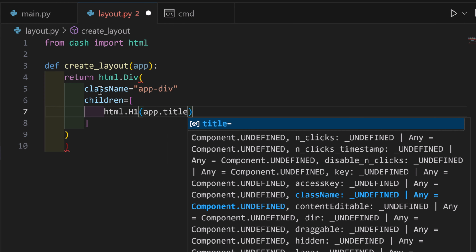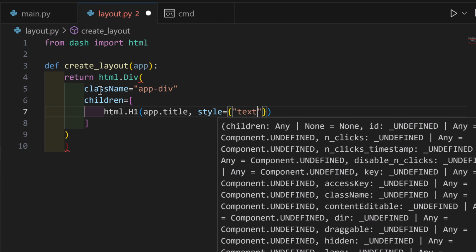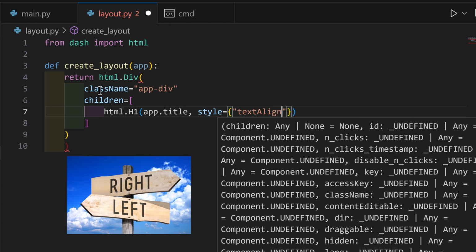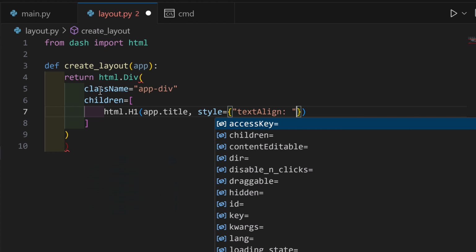And to the title we want to apply a style. So we want the style to be equal to a dictionary containing our formatting settings. So let's see what we get here. We have text align, and that is if we want to align the text to the left, center, or the right. But we want to align it to the center. So we'll put center here.